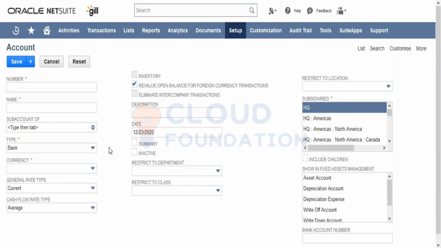Now, whether this particular number is going to be mandatory or not will depend on the features that we have enabled. We will be going to the accounting preferences wherein it will ask whether we want the account number to be mandatory. Generally, the account number is kept mandatory.